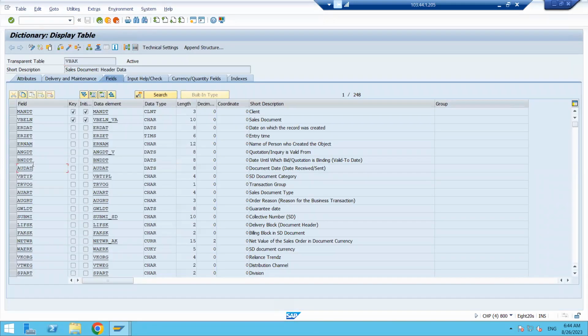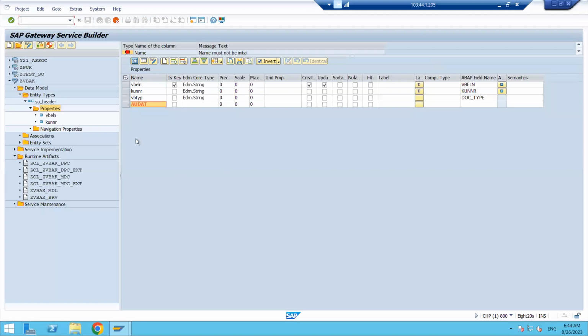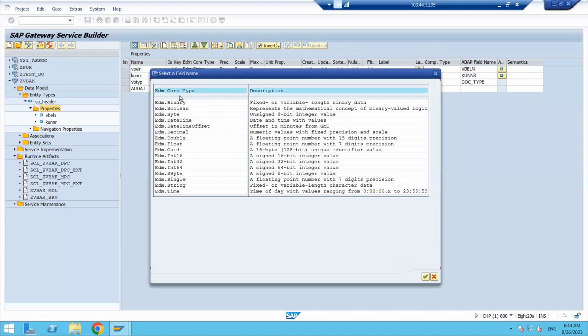And so here, if you see AUDAT, this is the date, means it is the date format. Okay, and here, if you check the data types, binary is there, boolean, byte, date time is there. After the date time also will come, this is a mix of date and time, and date time offset. But only date, where is the date? Time is there, but especially date is not there, right? So in these cases also we can go for string only.